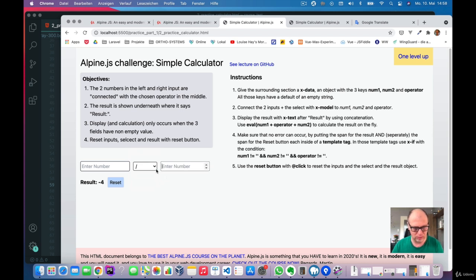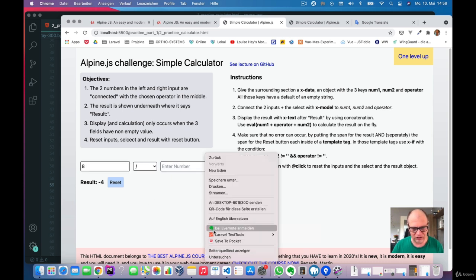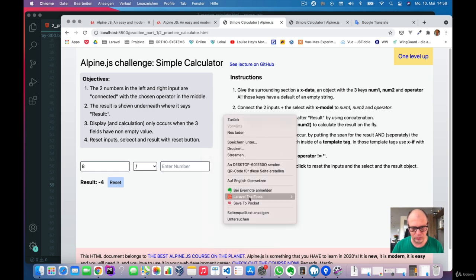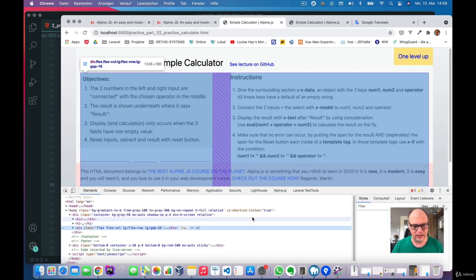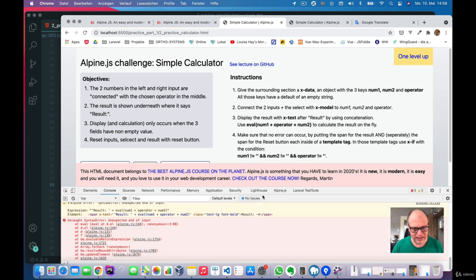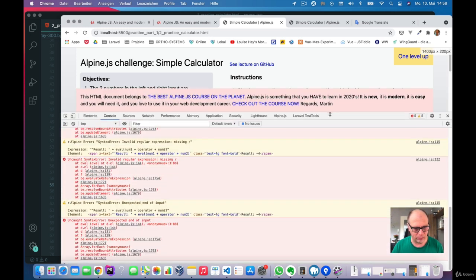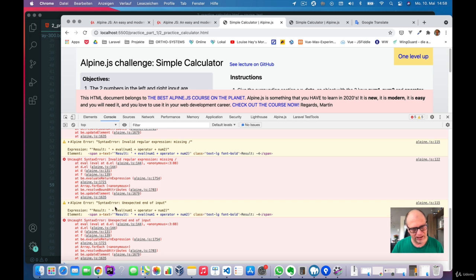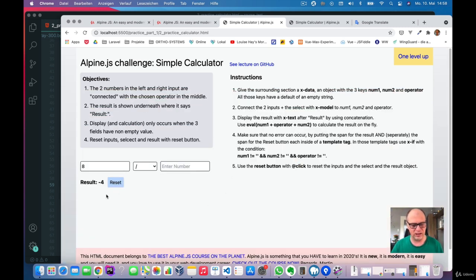Let's see. But if I have like 8 divided by nothing, I don't know. I think we have a JavaScript error now. That's why nothing's happening anymore. Let's see. Yeah, as you can see, all my crazy experiments resulted in JavaScript errors here. So that's why the whole thing didn't work anymore. Anyway, we're going to fix this whole problem with undefined and not working anymore. We're going to fix this by using the template tag and xif.